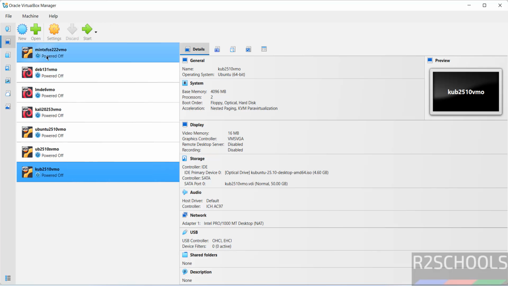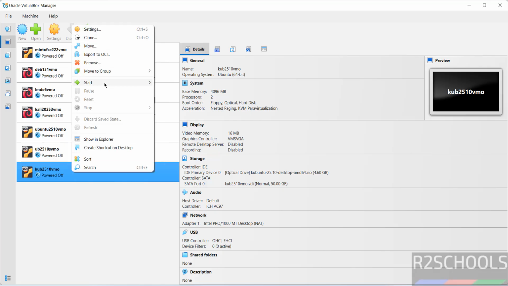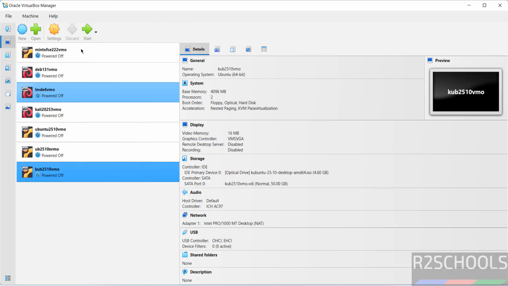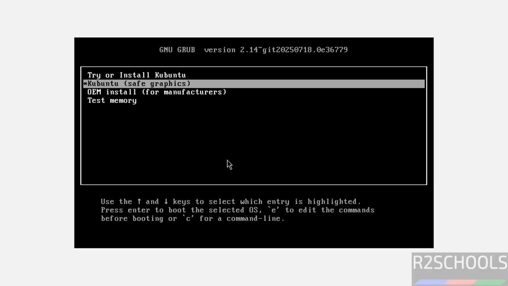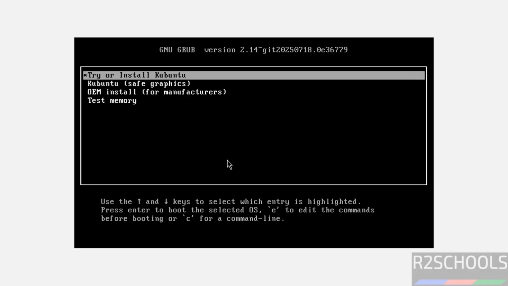settings, or select it and click on settings, or machine and select settings. All three options are same. If you are okay with all the settings, right click and select start. Then select start with GUI, or just select it and click on start. Use up and down arrows and select the first one, that is try or install Kubuntu.